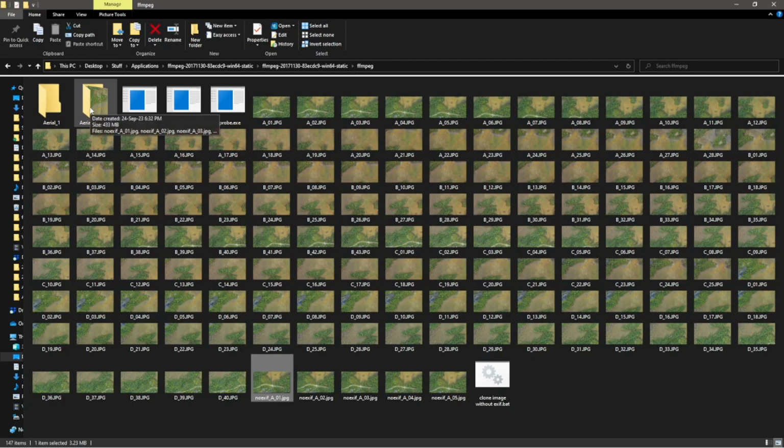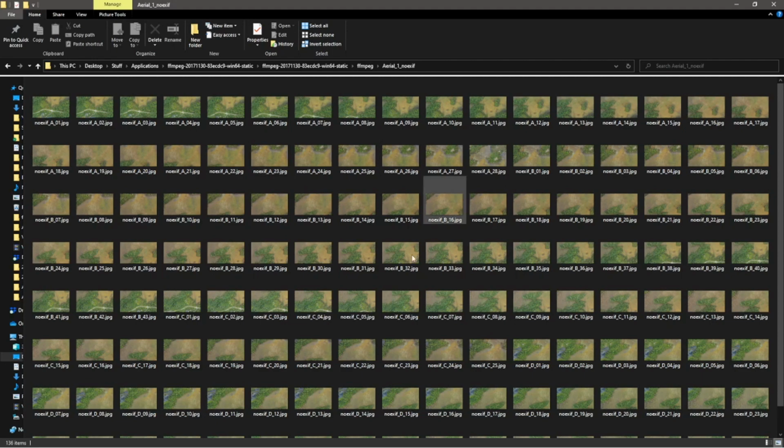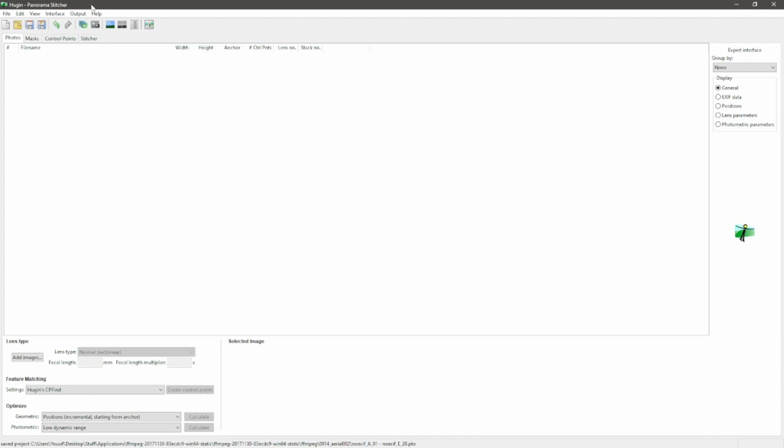Anyway, I did this beforehand, so I have this folder full of images that have no metadata inside them. So back to Hugin. I just learned it's pronounced Hugin, not Hugin, so I'll use that pronunciation from now on.